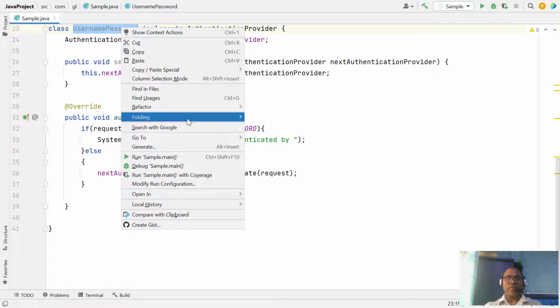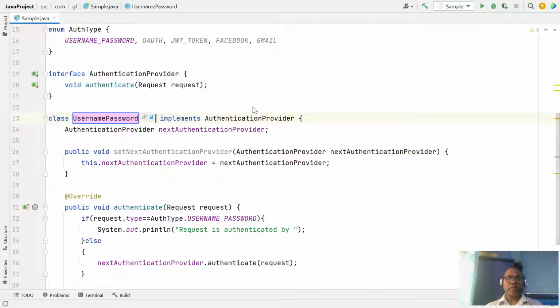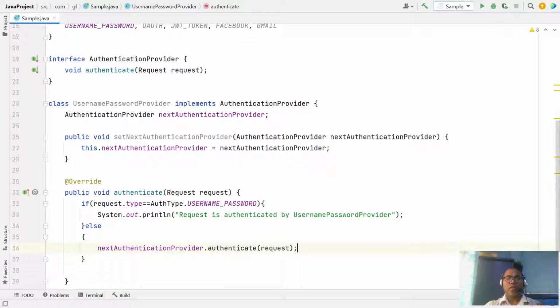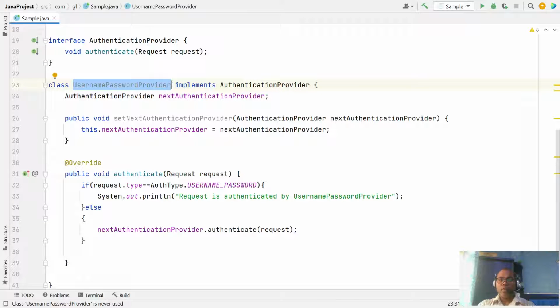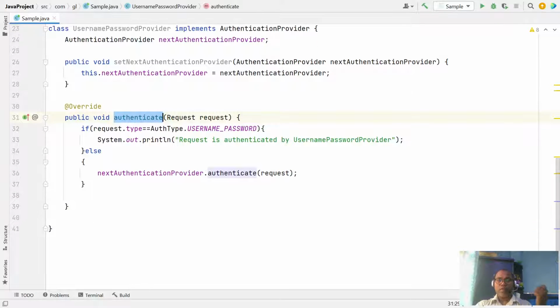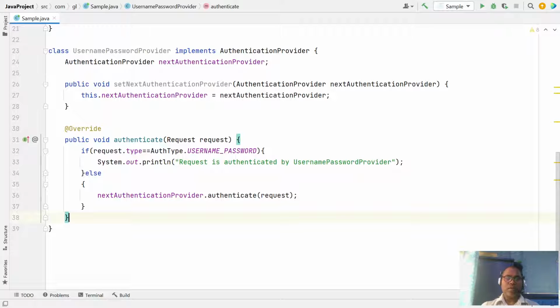Let's rename provider. Let's say password provider. Okay, this is provided by this. So here is one provider. What we have is a next authentication provider first, and they have one authenticate method. First they receive a request. If this request is of username password type, I can authenticate, else I will forward to the next authentication provider, right? So similarly you can define maybe other providers.